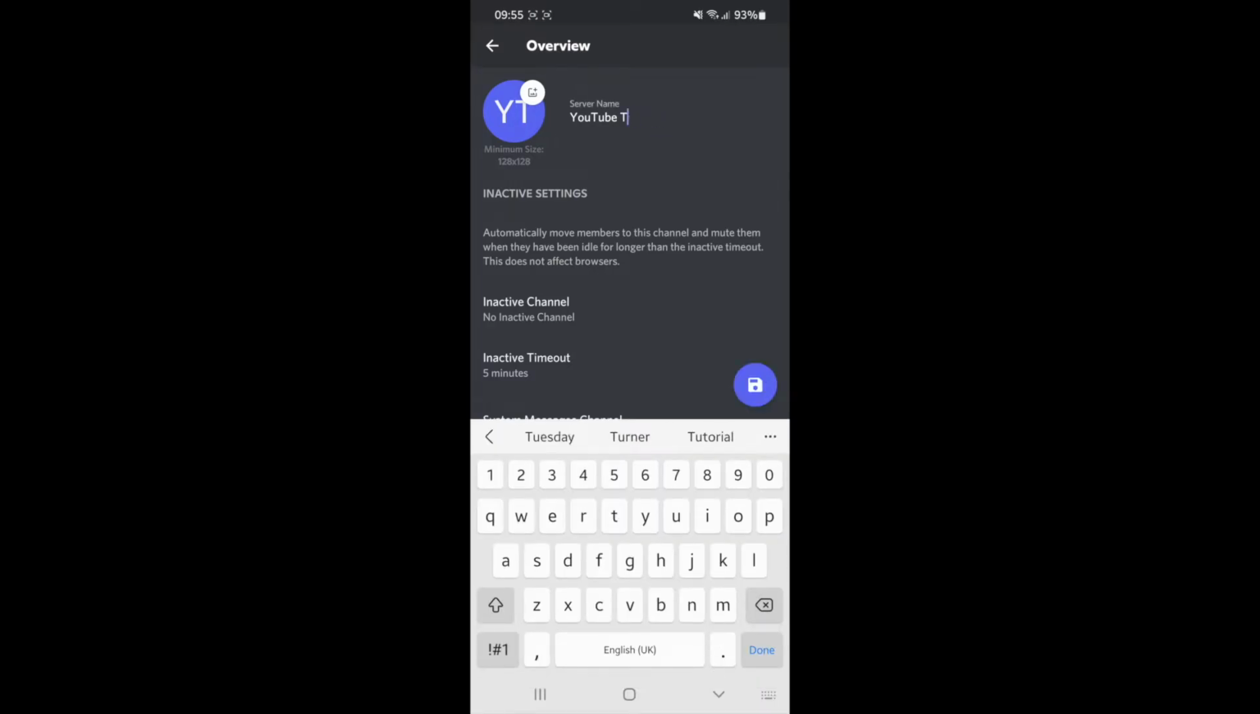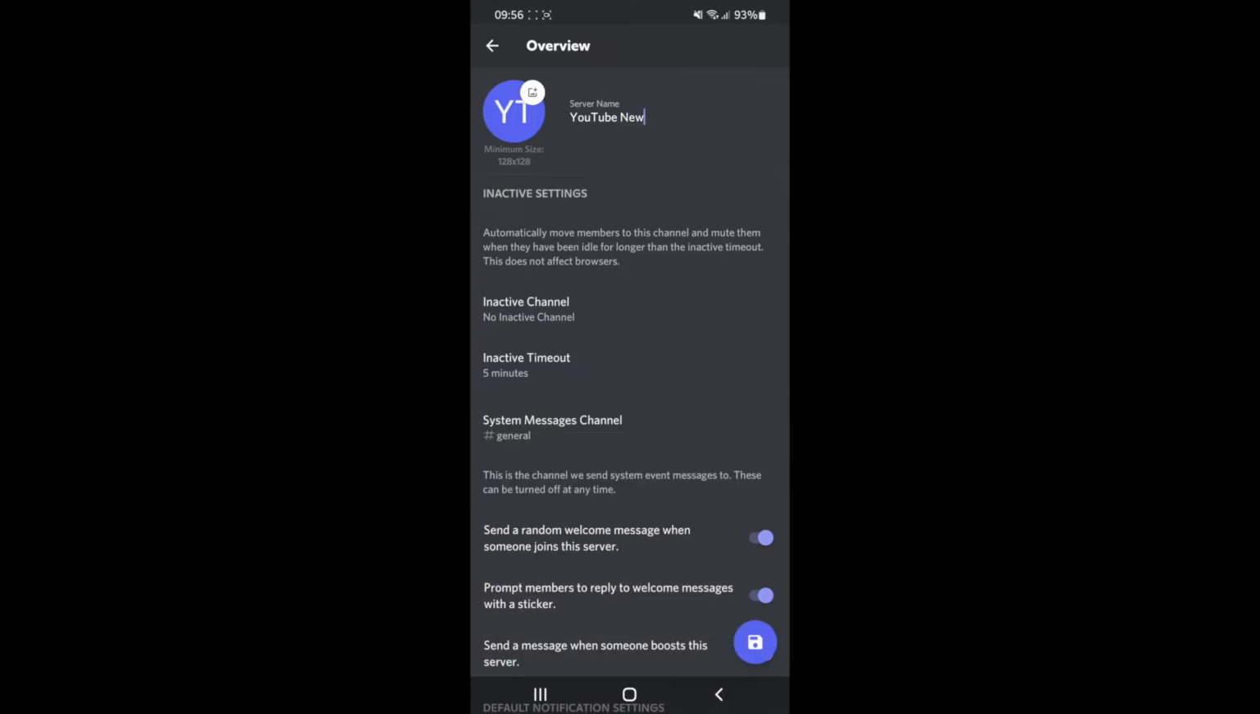So if you click on this, you can change it to whatever you want. So I will put in YouTube New, for example. And then once you change the name, you can click on the little floppy disk in the bottom right hand corner in order to save this. So once you click on this, as you can see, server settings have now been updated. So that's how easy it is to go ahead and change your server name on Discord.